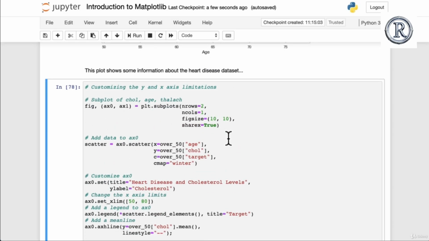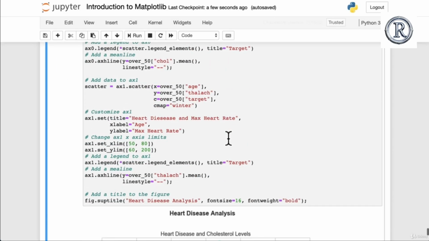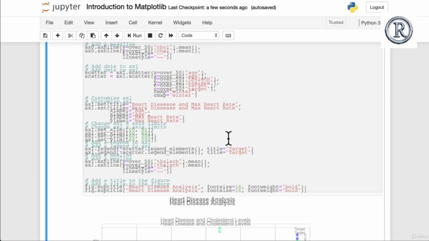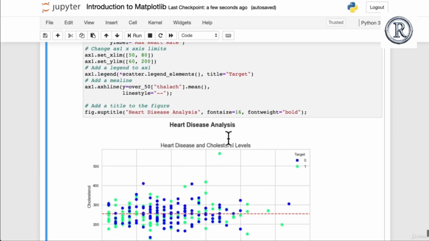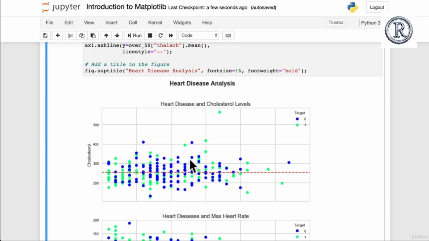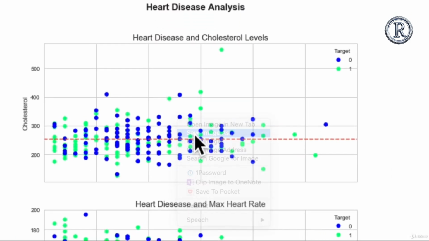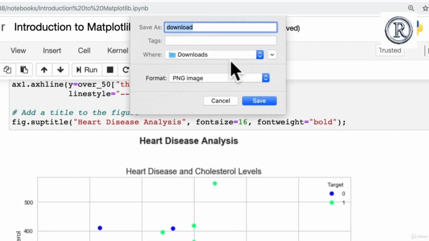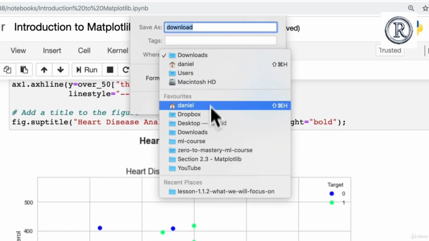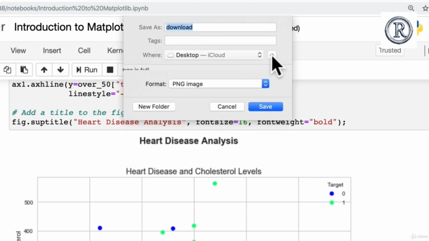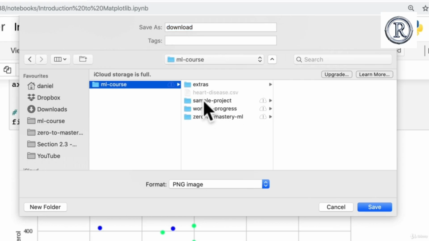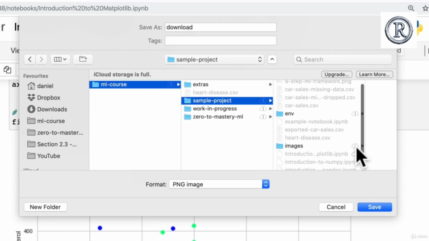But what if you didn't want to share a notebook? You're doing a presentation where you can't really just run through all the code and show someone what you've done. So what you may need to do is just export your figure. Probably the easiest way to do this, and it's the way I've done it in the past, is just to save the image as. You right click on it. You could save it to downloads, or I could save it in my machine learning course sample project. I'm going to save it there.